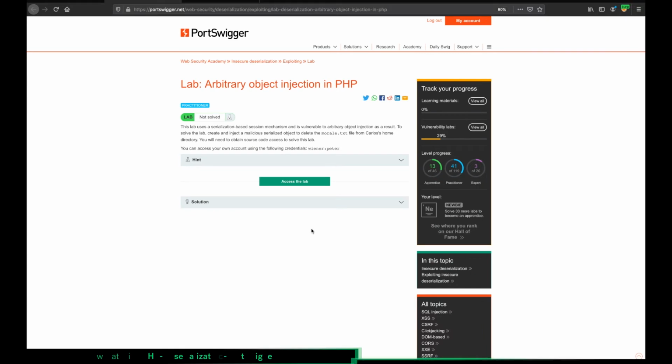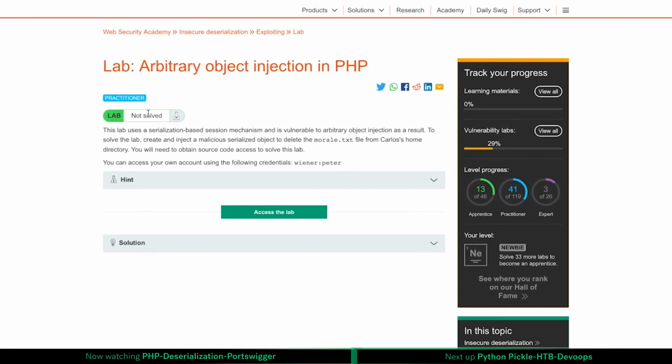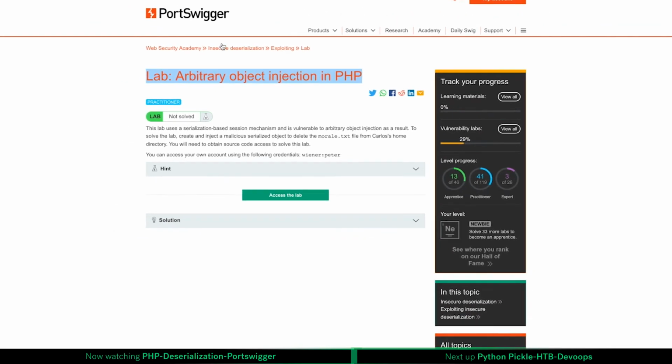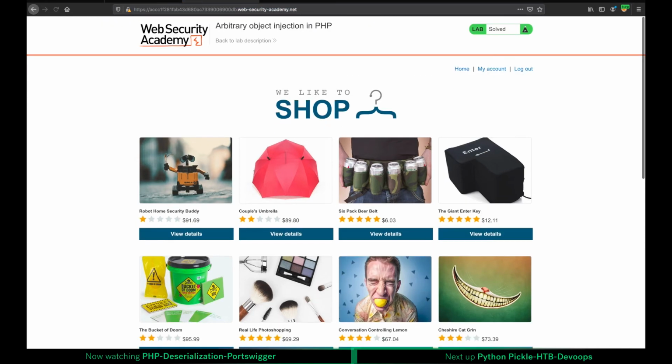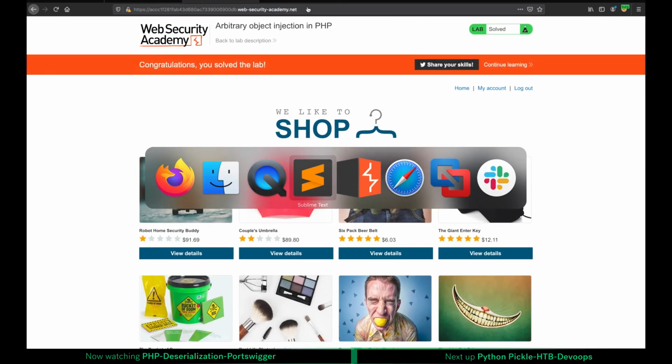In this video, we will see how to exploit deserialization attacks in PHP by using PortSwigger's lab. I included this specific example, arbitrary object injection in PHP, which explains deserialization attacks very well in PHP. If we're ready, let's jump in. I already fired up the lab and logged in. I will be intercepting the request and we'll check the session cookie.